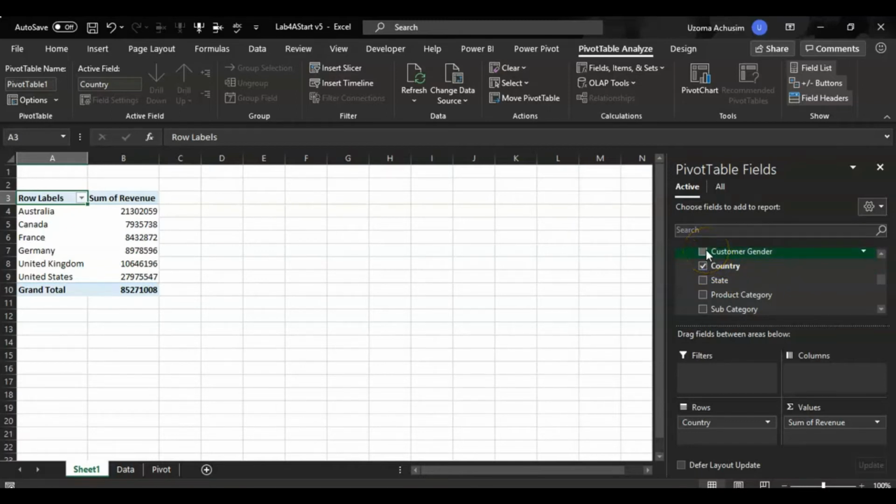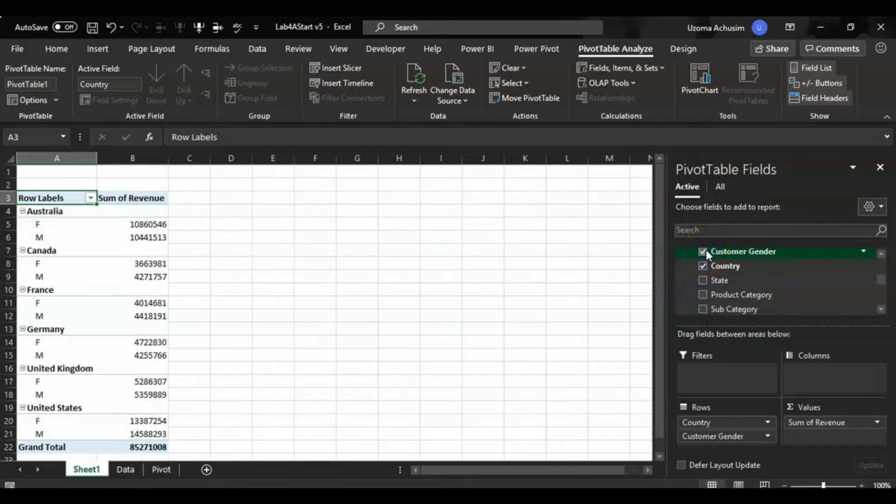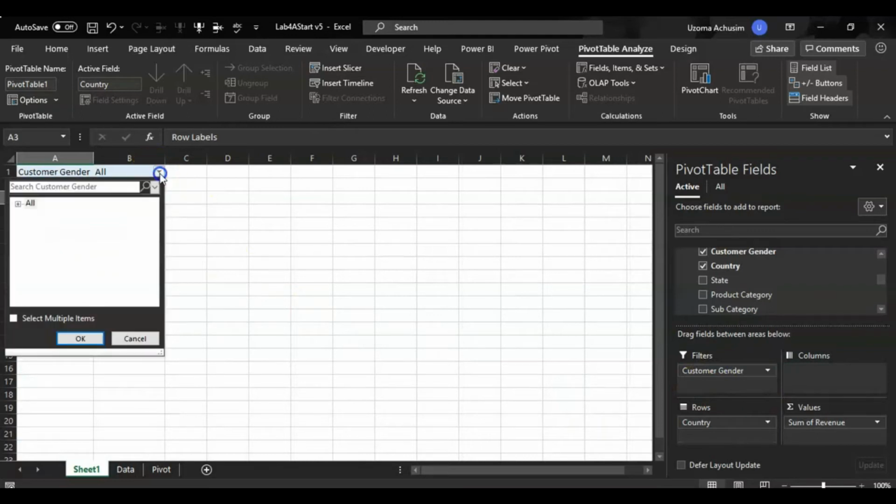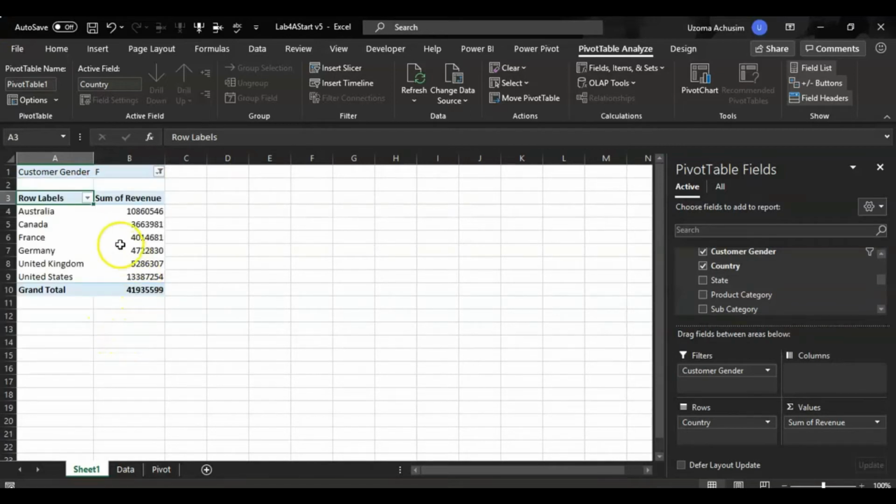And how much did we get per gender? I would move the gender to my filter. Now from this filter I could pick females. How much did females give me? So females in Australia gave me this.